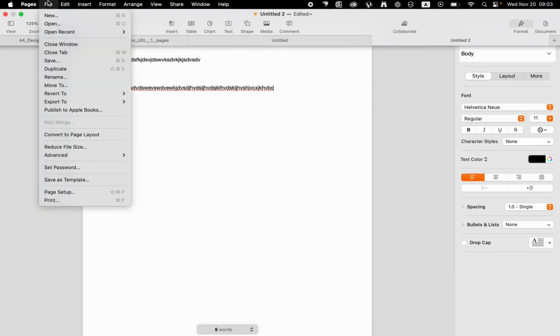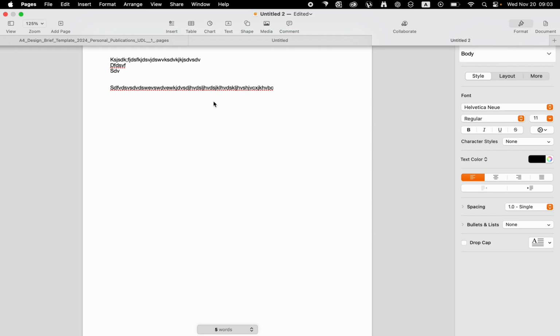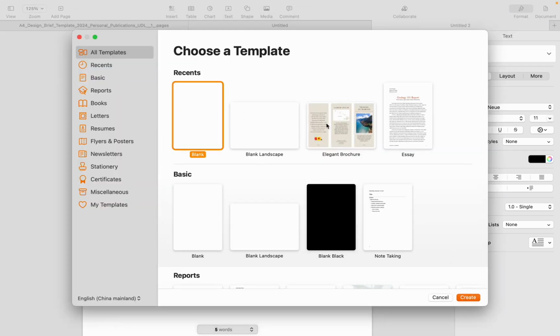So let's start again. We go to New, and because we're trying to create something that looks kind of like this, a trifold leaflet, we're going to start with blank landscape. Now, we don't want to just go into the template here. This is very handy, but we are designers and we're learning how to create things from scratch. So we don't want a template. We're going to go in here and hit create.